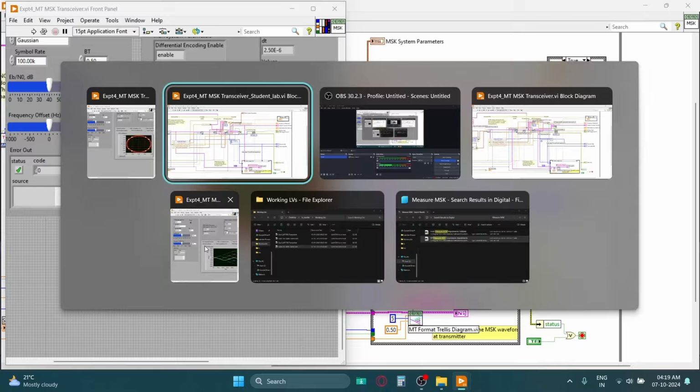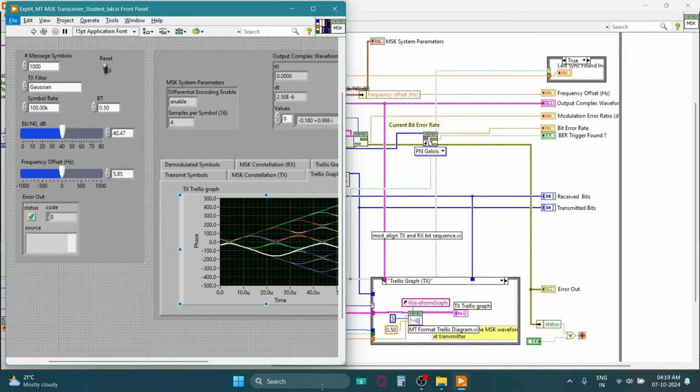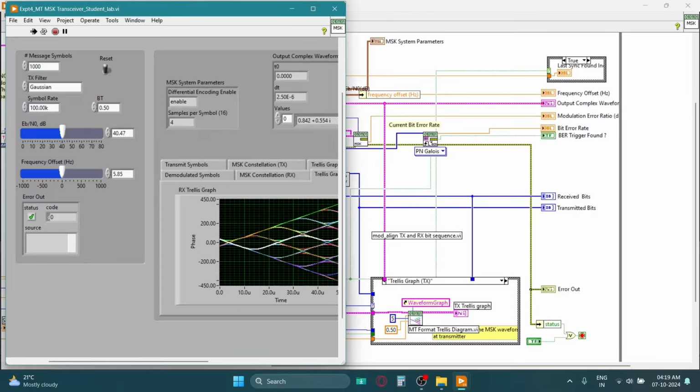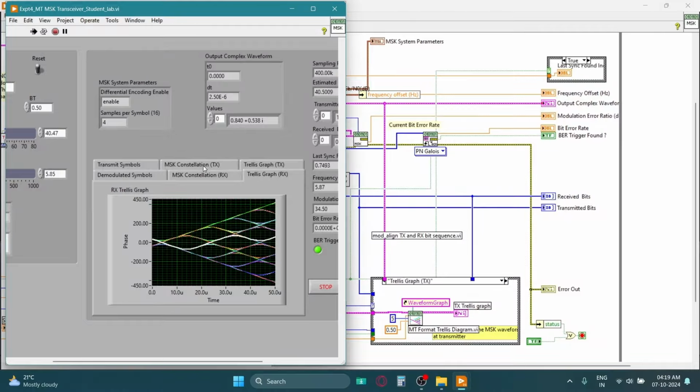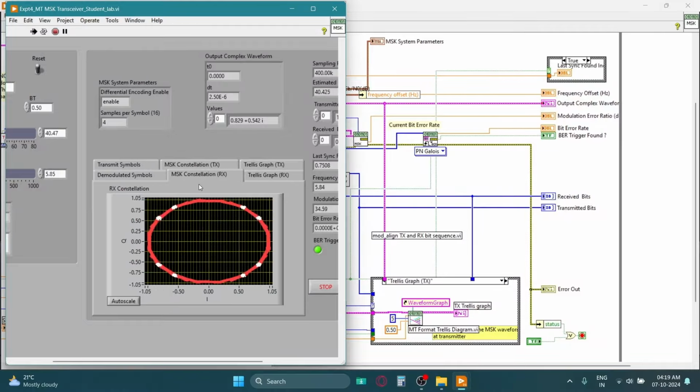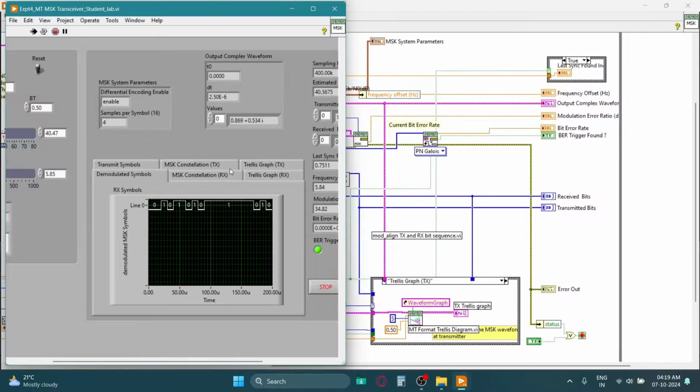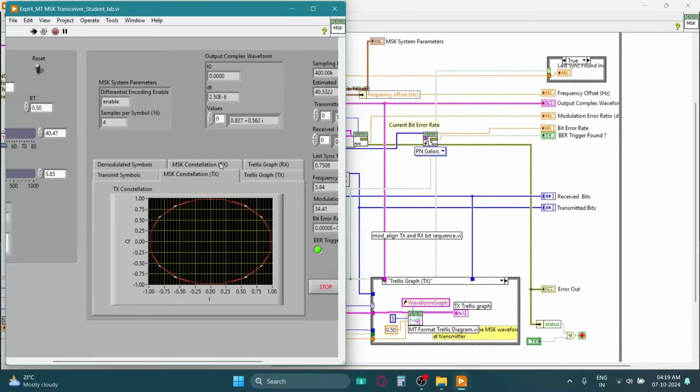This is the already working one. This is what should run smoothly now. There you are. That is your final graph. Your dot should look like this. Transmitted, demodulated, everything should look like this. Wow, that was one hell of a speed run.